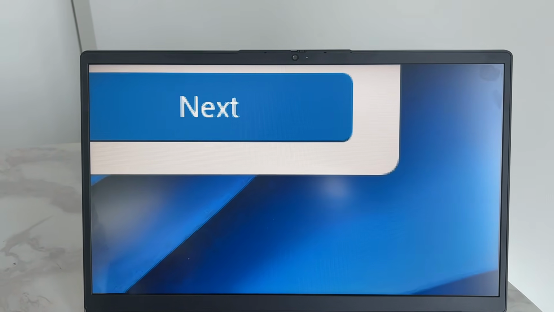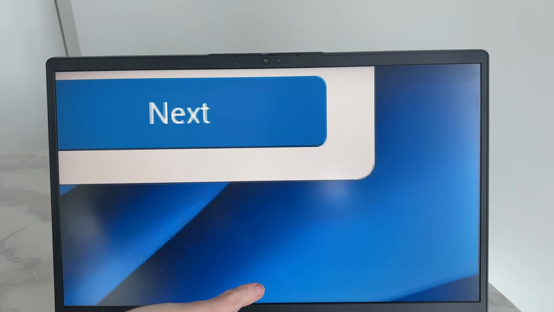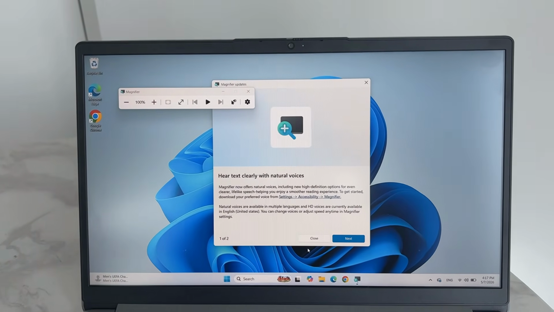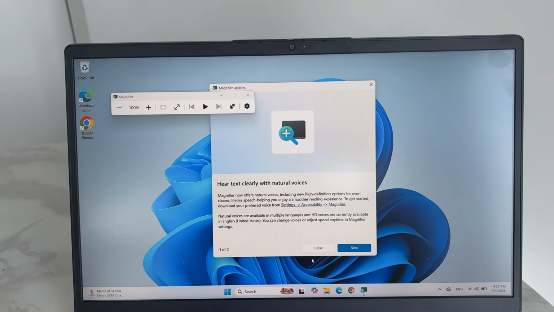So make sure you watch this full guide and don't skip anything, as you're going to end up having your laptop zoomed in or zoomed out. So without any further ado, let's get started.